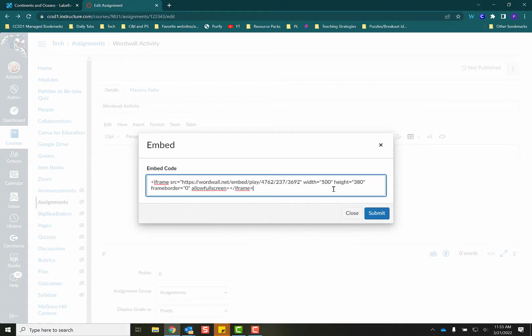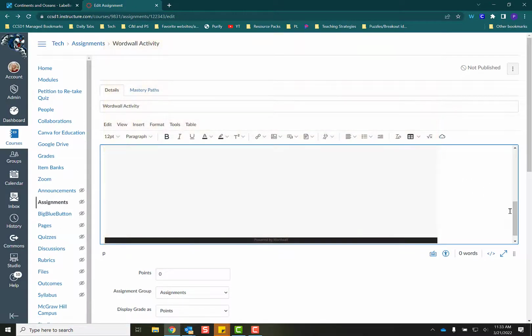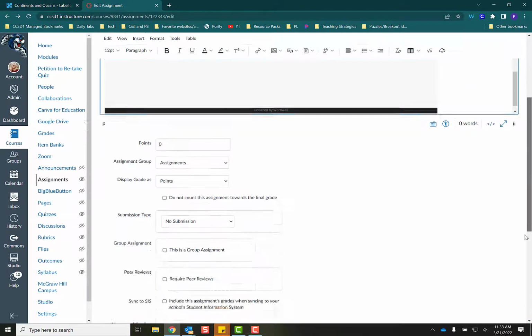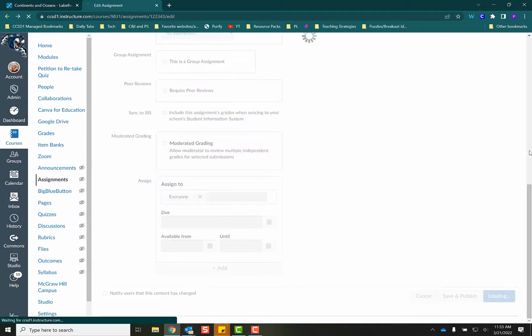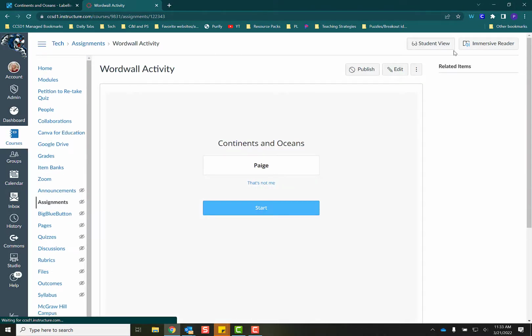Now, I would make this a little bit bigger because it's kind of smaller, so I would just double the width and the height here. So I'm just going to do that, and then hit submit, and then it pops up right in there, and let me show you kind of what it looks like. So then when students came here, it would ask them for their name, and then they would hit start.